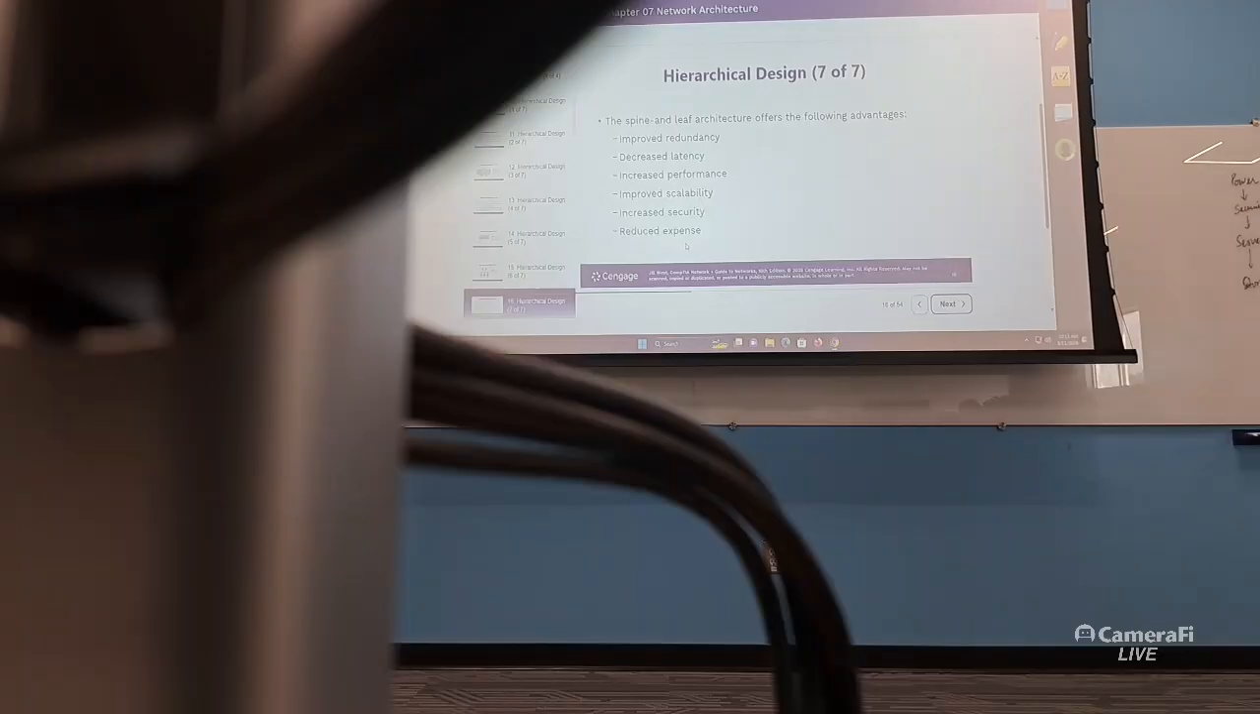Increased security: when you are using this type of hierarchical design with multiple devices working together, your security will go up. And obviously expense is reduced. Why is expense reduced? Because you will not spend a lot of time and money replacing or taking care of those devices, because your design is robust and protected from any kind of failure.